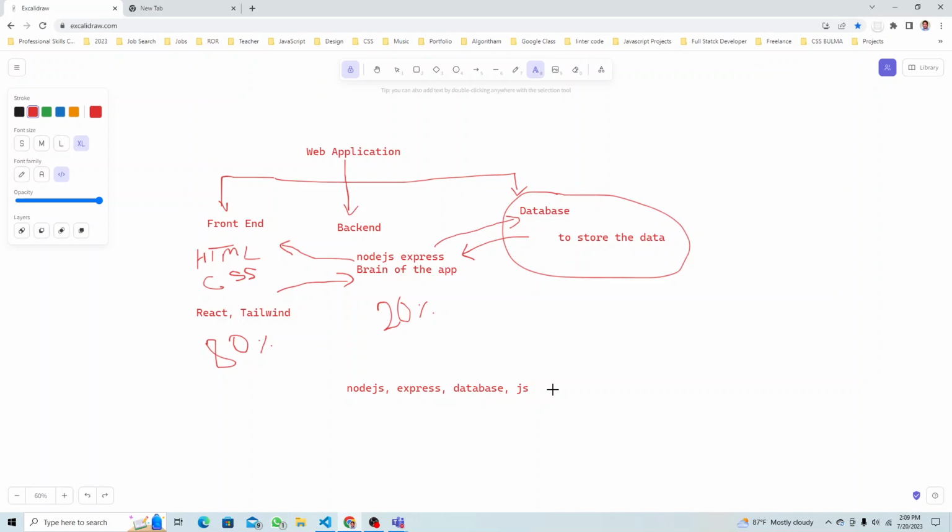It's like 80 to 90% of startups hire full stack developers. You can search the startup hiring ratio in full stack development, JavaScript jobs or something like that, and you're going to see the percentage. So that's our course, what we are doing here.